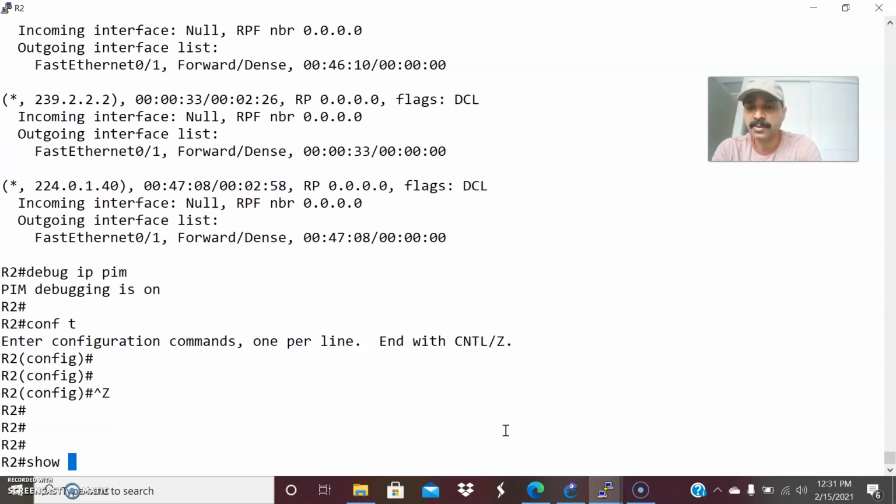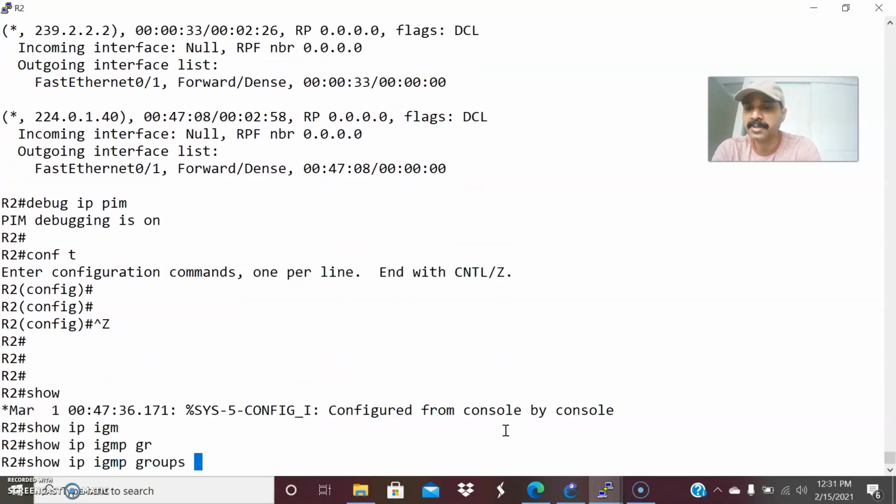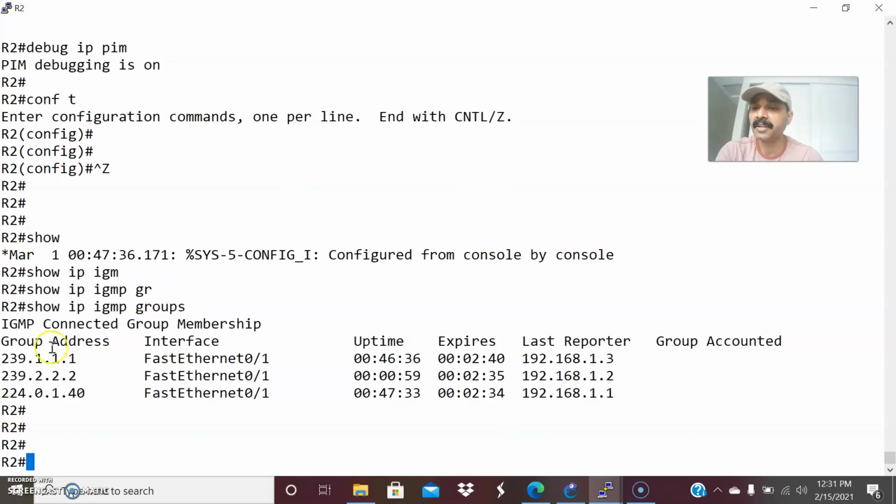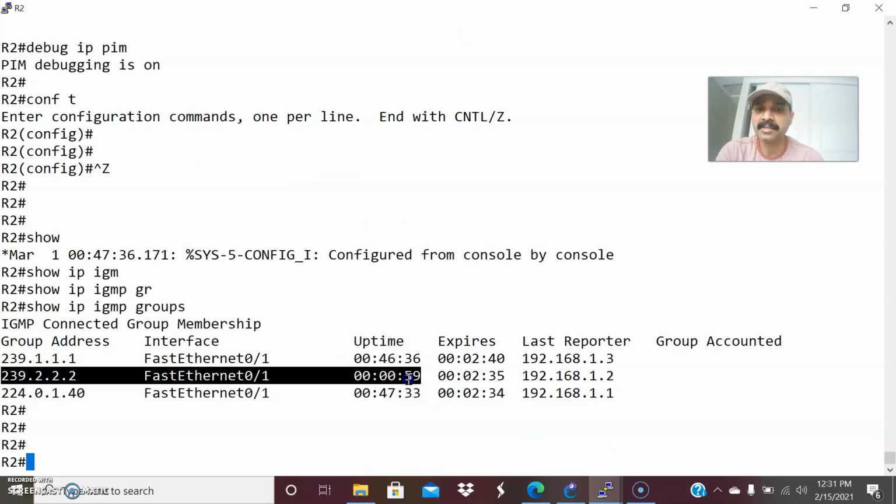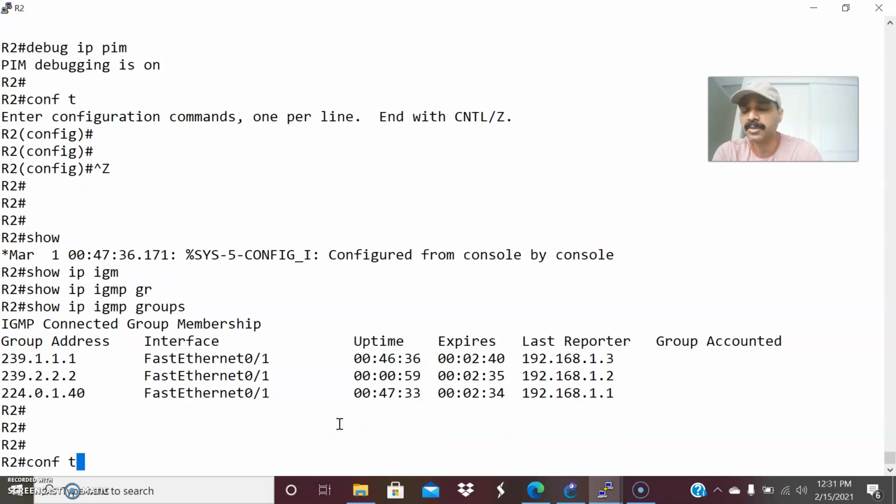So let us see, show IP IGMP groups. So these are the groups we added, right? 239 we already added. This is a default group. So this group already added, and this is the uptime. So now let us remove the group.